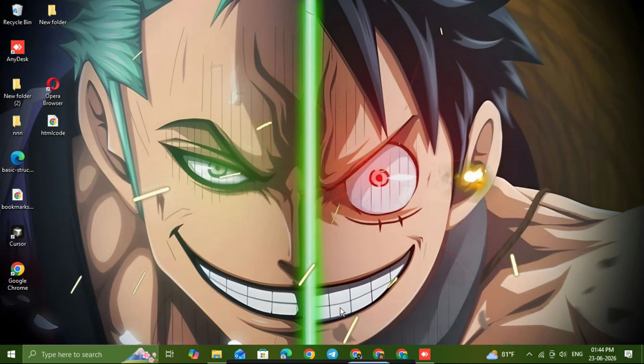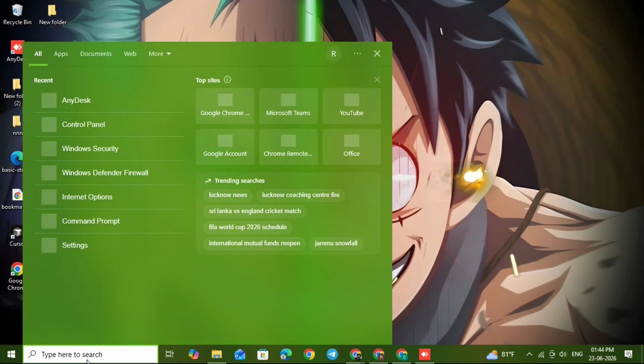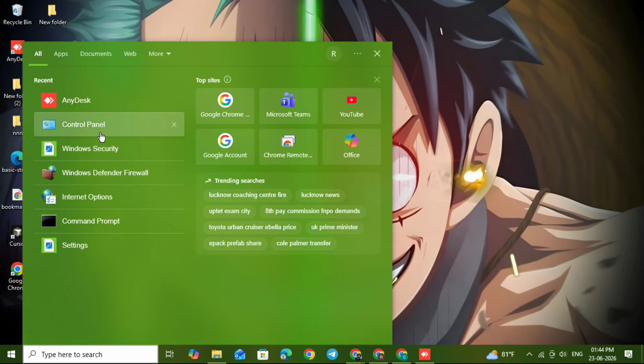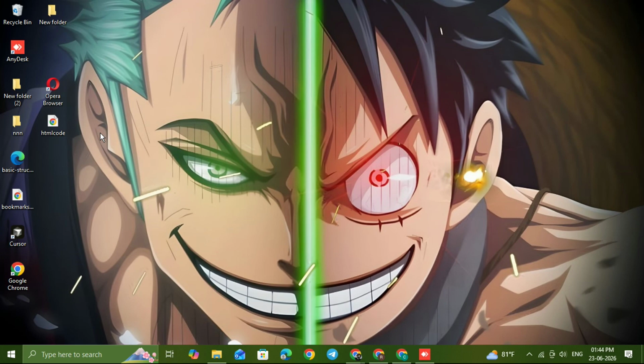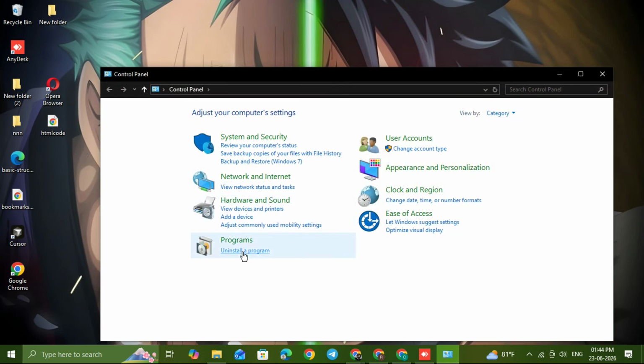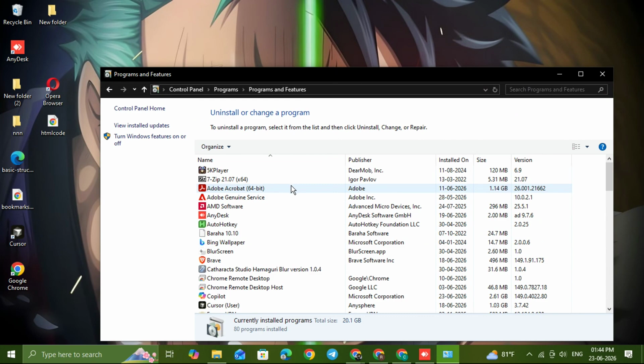First, click the Windows search bar and type Control Panel. Open Control Panel from the search results. Once Control Panel is open, click on Programs, then select Uninstall a program. This will take you to the list of installed applications on your computer. Give it a moment to load, because depending on how many programs you have, it may take a few seconds.